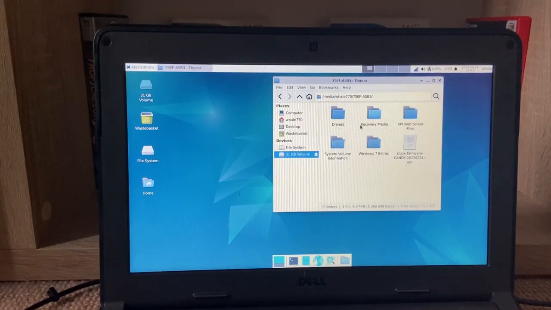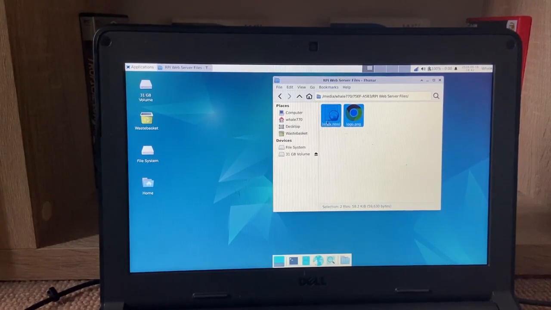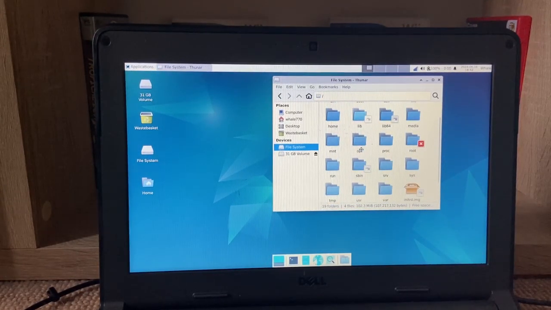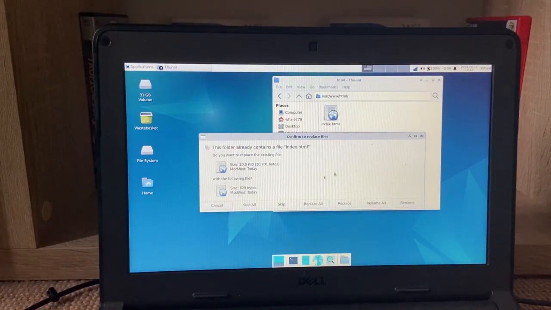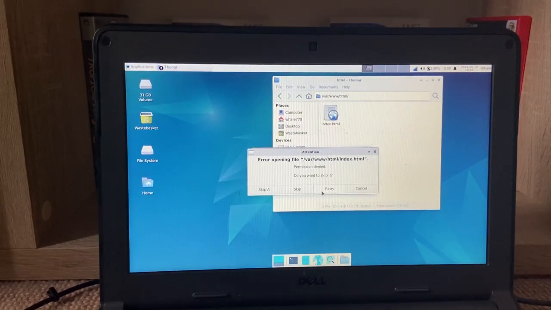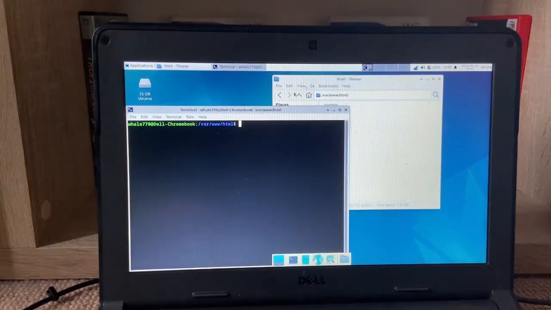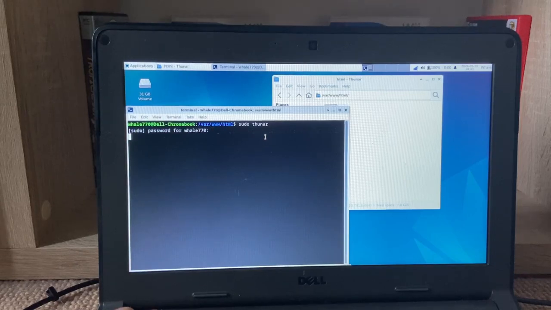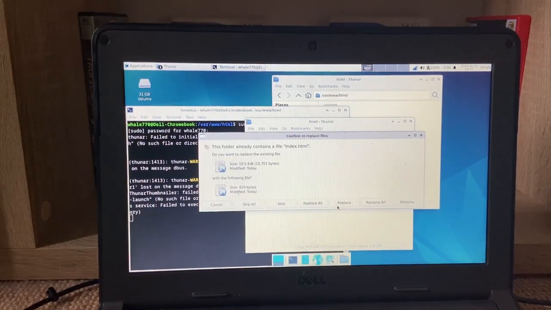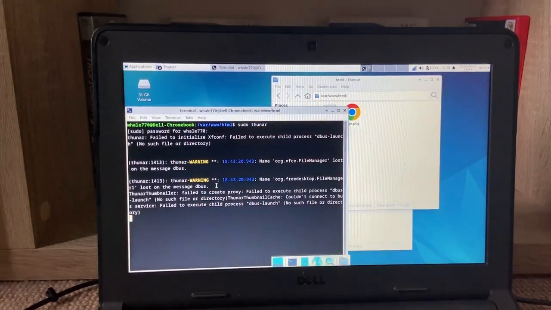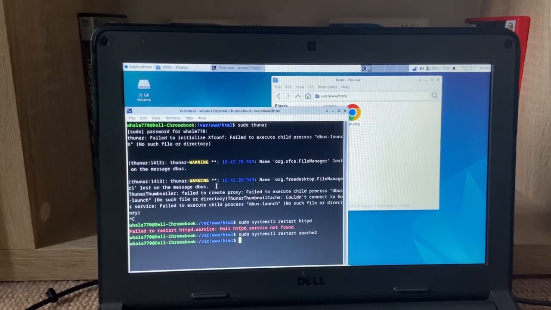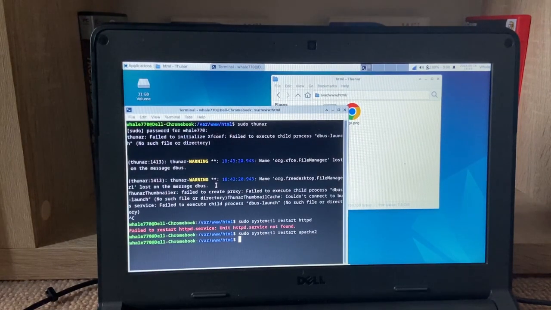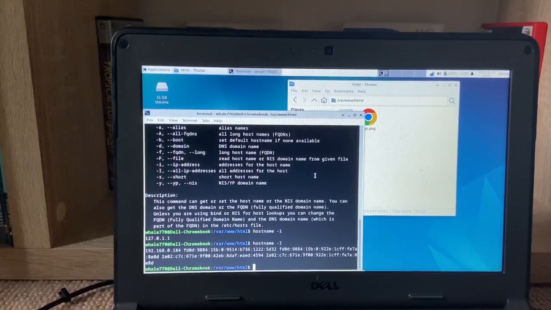Stick it in here. I still named it RPI, but look. So we're gonna copy that, and I think it is in var www html, paste it in, replace all. There we go. Now we have another computer over here that we can use to test it. Alright, there we go. We got an IP.